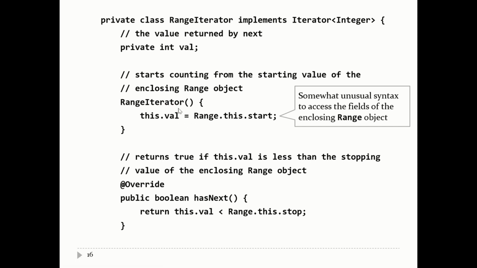So what does the constructor do? The constructor makes an iterator and it sets the current value to the starting value of the range. Now notice the way that you access the field in its enclosing object. The syntax is very awkward. I'm not sure why they did it this way, but that's how you have to do it. If you want access to the start field that belongs to range, you write range.this.start. And that gives you access to the start field. If you wanted access to stop, you would write range.this.stop.